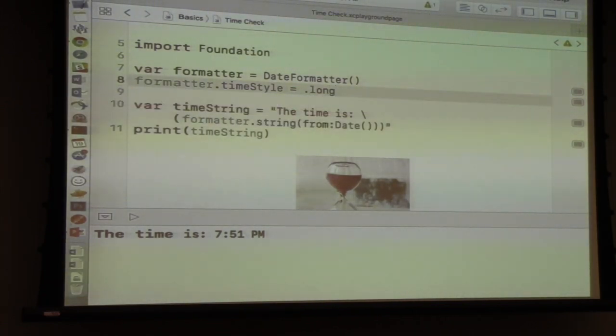Just to drive home the point, that would be the long version. Let's see, 7:51:59 p.m. CDT, that looks funny. In short, it does not have CDT. So there you go. No seconds. And no seconds, good. And it's 1 minute.